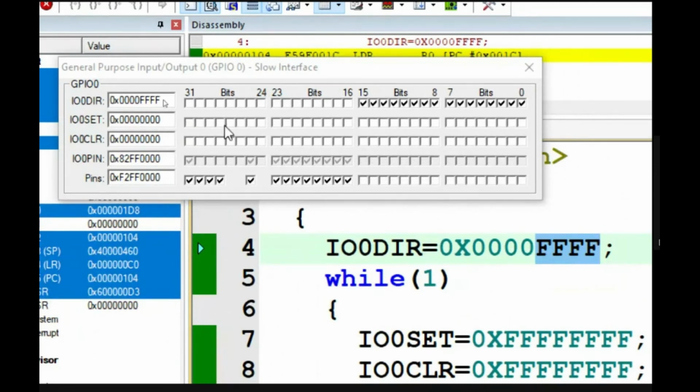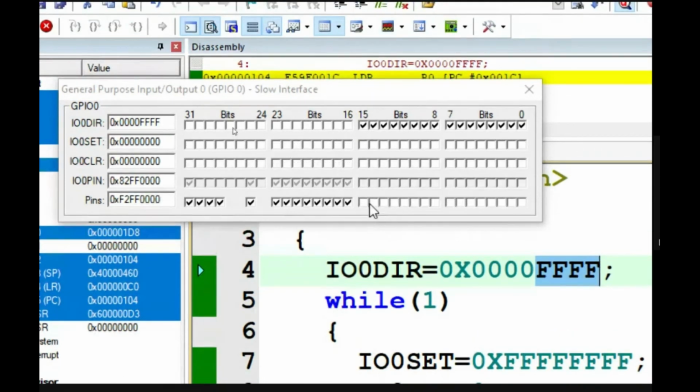All the 32 bits are blinking, but out of which only 16 pins are blinking. So all the 32 bits of the set register are blinking, but only 16 pins are blinking. Why? Because only 16 port pins are configured as output port pins. So internally 32 bits are getting changed, but only 16 changes are reflected in the pins because only 16 pins are configured as output port.